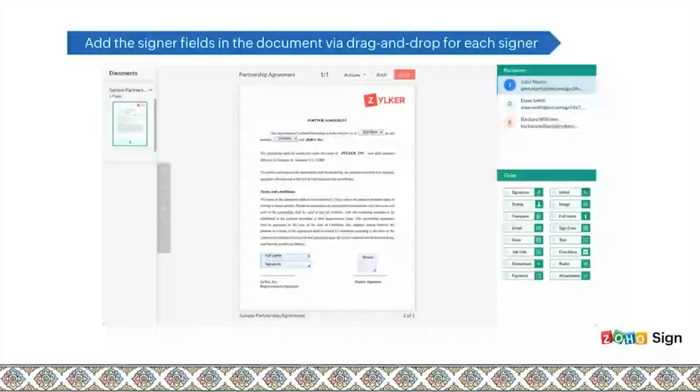the document viewer page, where you can add sign up fields to your document. Click the Send button once you're done. Then click Confirm on the Confirm Details pop-up window to send your document to recipients you added in the previous page.